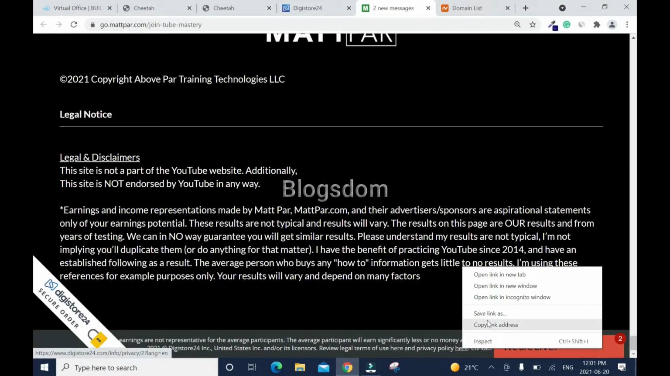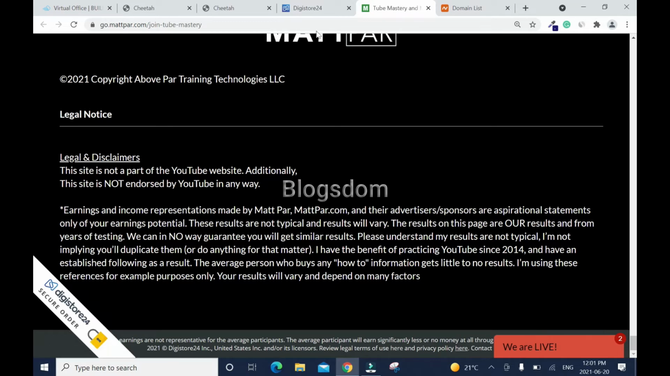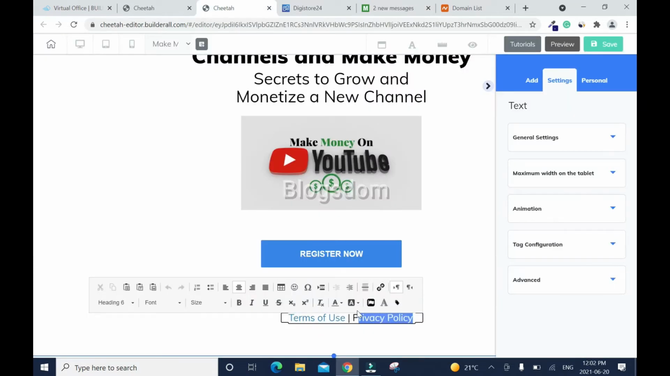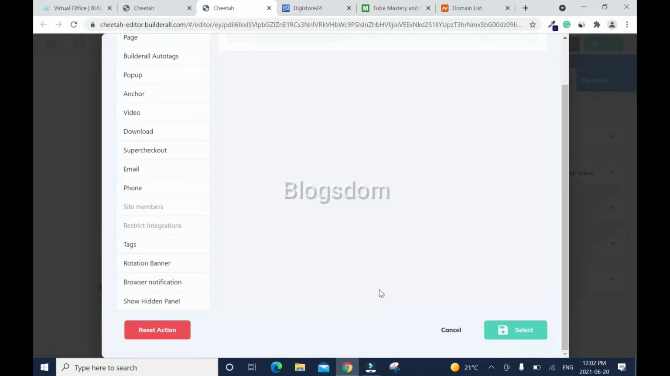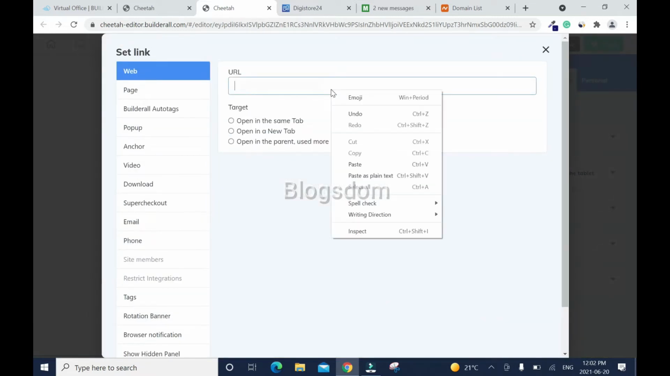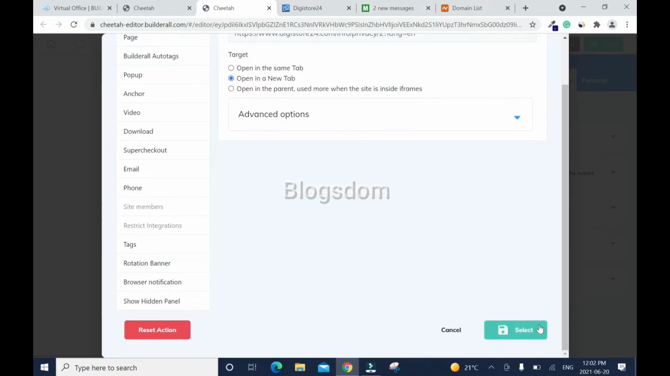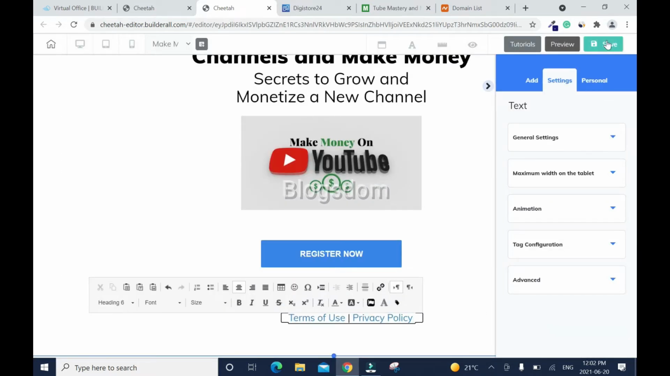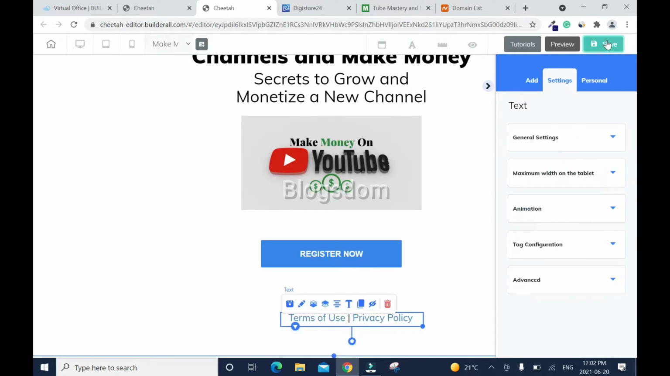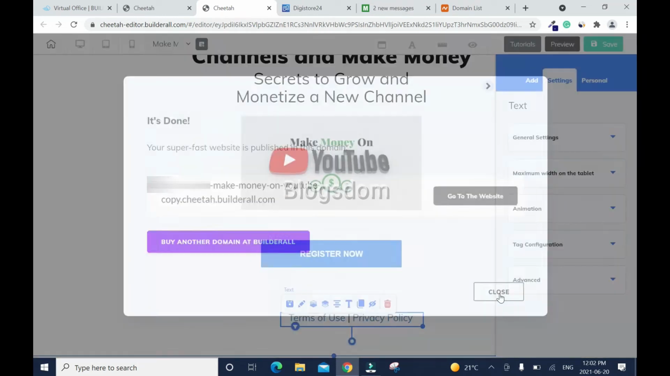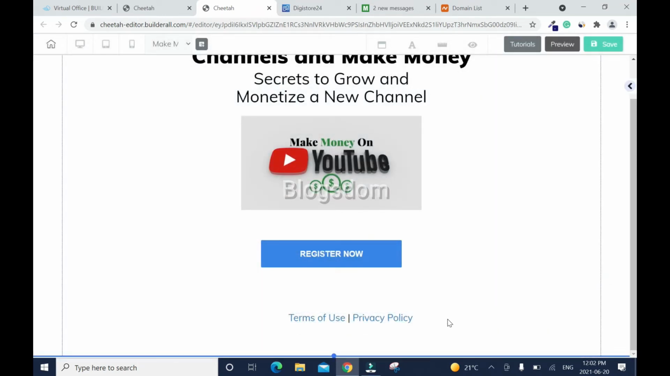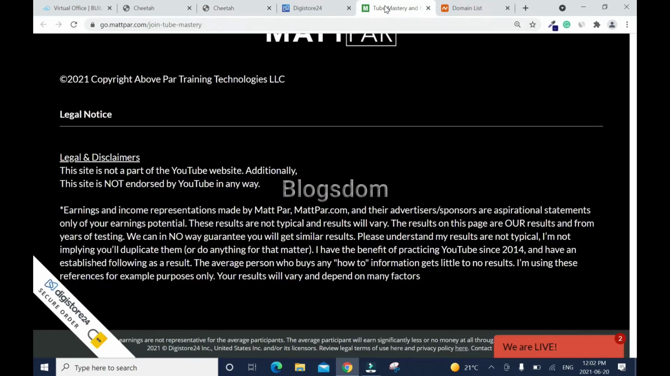The privacy policy, right click, copy link address, highlight, link, right click and paste, open in a new tab, select. Then when you are done, what you're gonna do next, click on save. That's fine. All right, so as you can tell, it's linked, okay? So click on it one more time and center. And that's not it. Let's go back again.